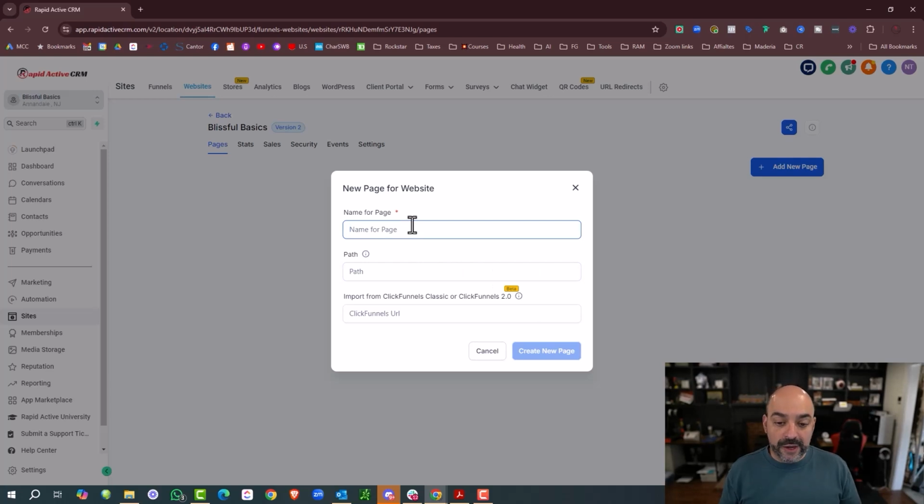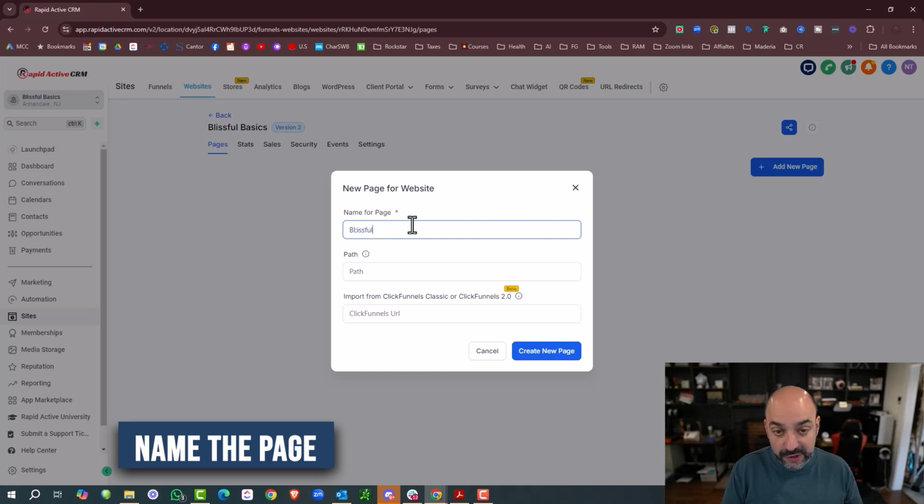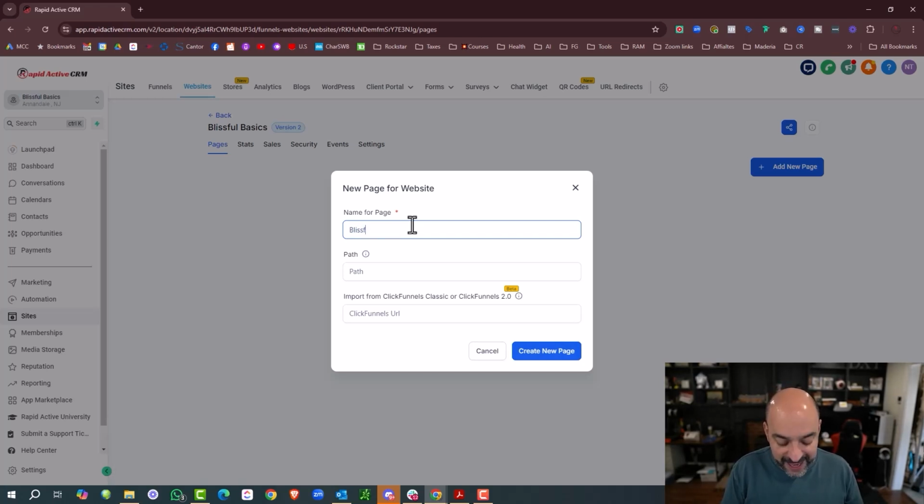Now, this is important. You're going to name the page. The name of the page should really be, for instance, this is Blissful Basics, right? You want to make sure that the name of the actual product, service, or website, whatever it is, you're naming it, and you're naming it whatever the page is. So this is going to be the Blissful Basics home. All right. And I'm going to do a forward slash of home. And that now becomes my home page that I'm going to leverage to talk about what this med spa is all about. And I'm going to hit create new page.